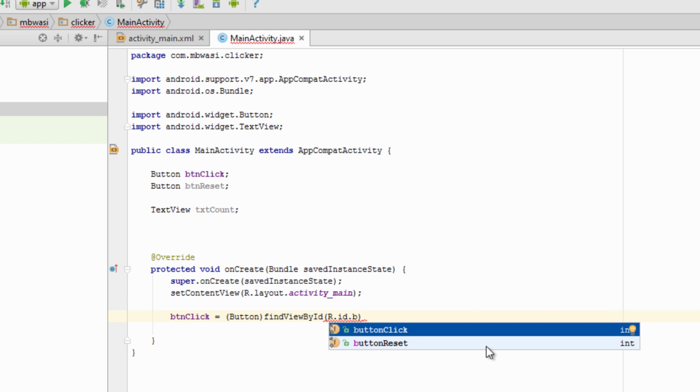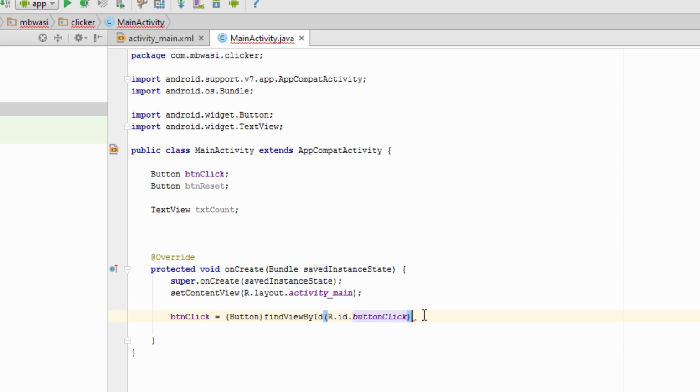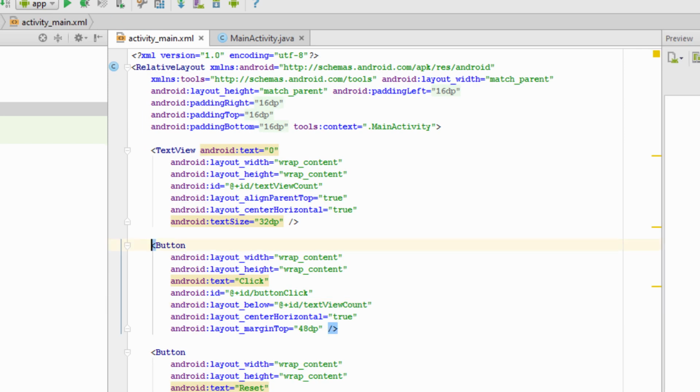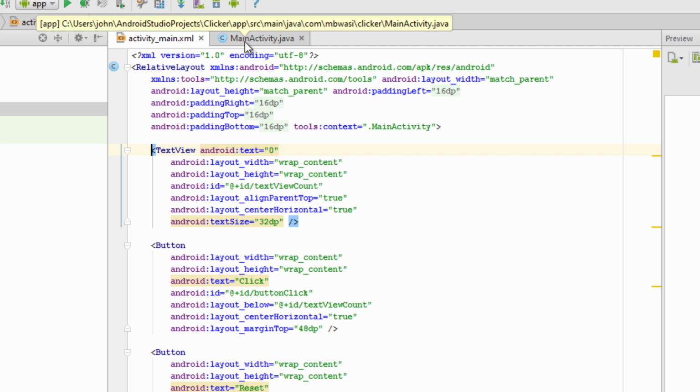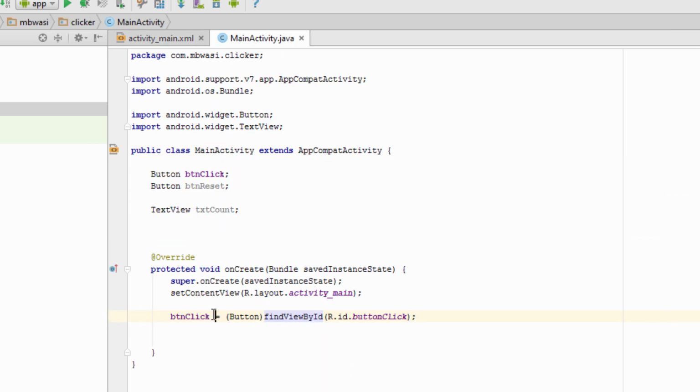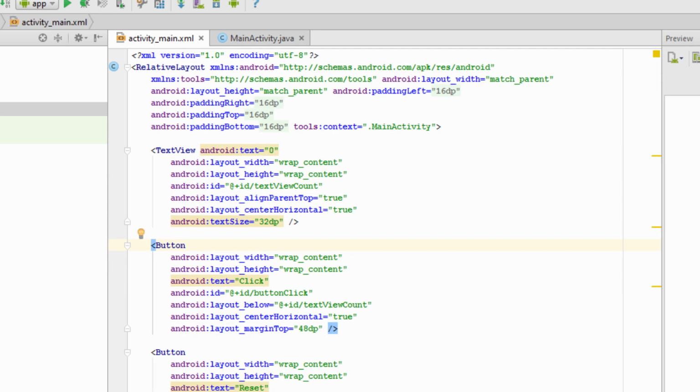If you remember, this button click is the name we chose for a button in the layout, right? Just gonna double click that and that. So what's happening here, find view by ID. A button is a view. All these things on the screen are views. These might be called widgets in other programming languages, or controls if you've ever programmed for Windows. Here they're called views. So we're gonna link this button we created to the view over here, right?